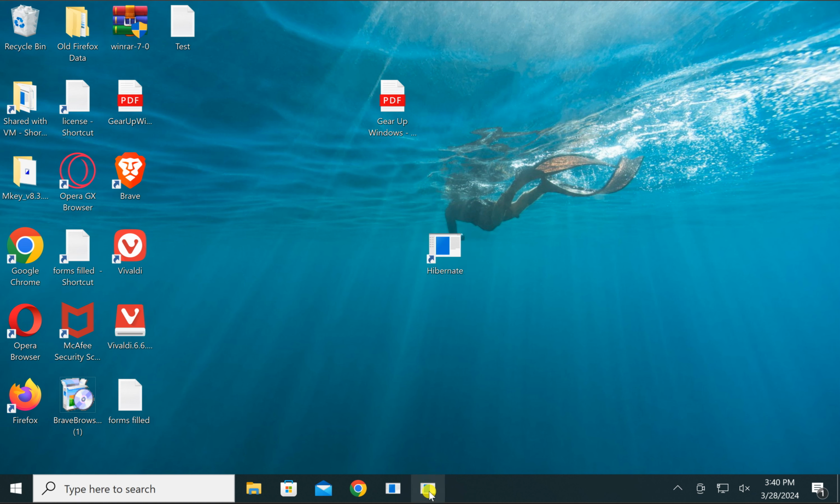When you want to hibernate your Windows 10 PC, just click on this hibernate button on the taskbar and your PC will be hibernated immediately.